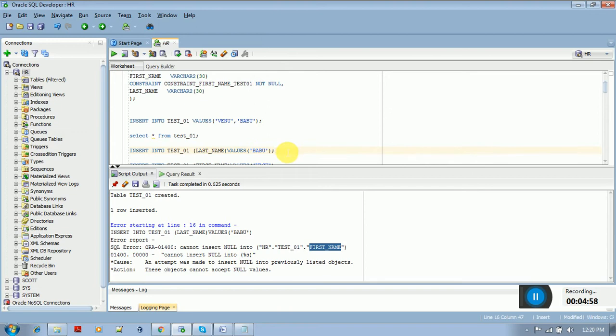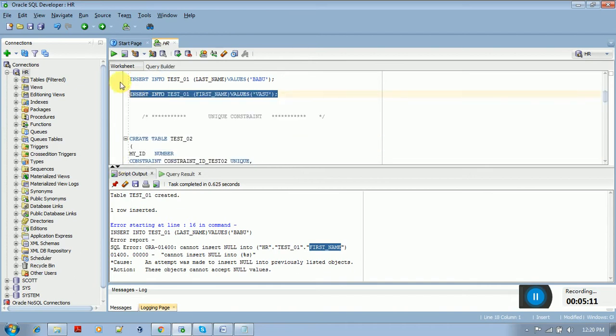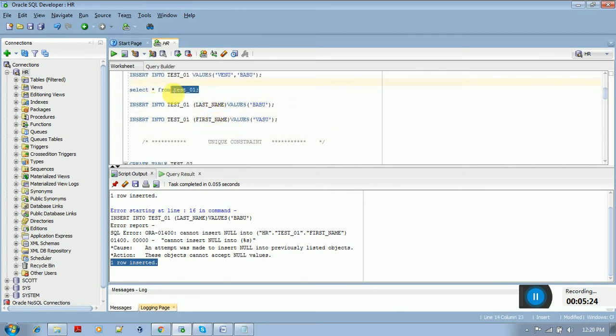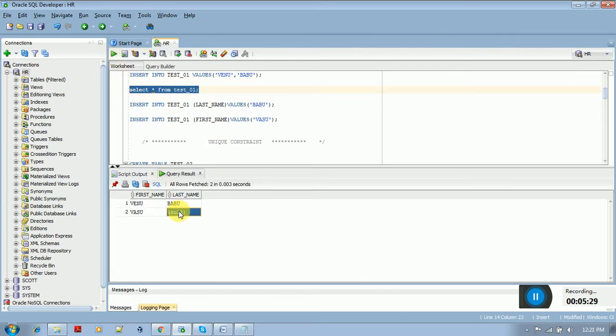Let us see one more example. Here I am inserting data into only the first column. I am not mentioning the last column. I'm just giving Vasu. Let us see, it's going to insert, right? Why? Because I don't have any constraint on last name. See here, it's inserted. If you have any doubt, check here. Yes, last name has a null value, but first name doesn't contain any null values. By this, I'm validating my data.